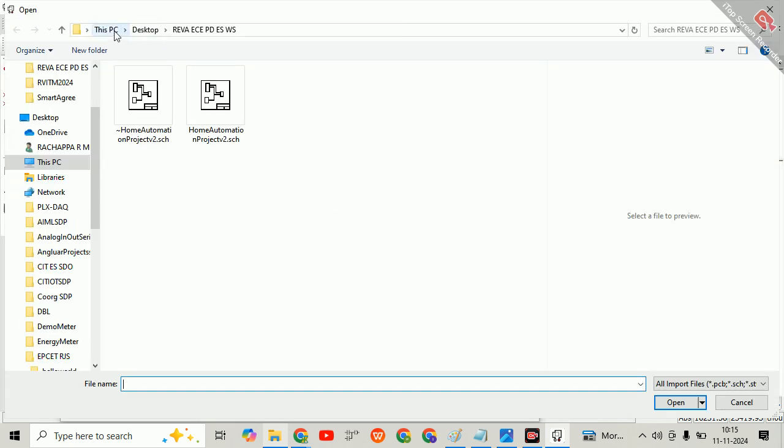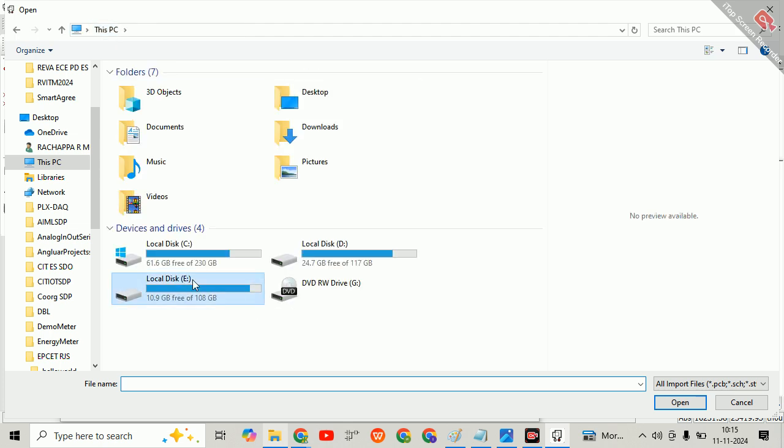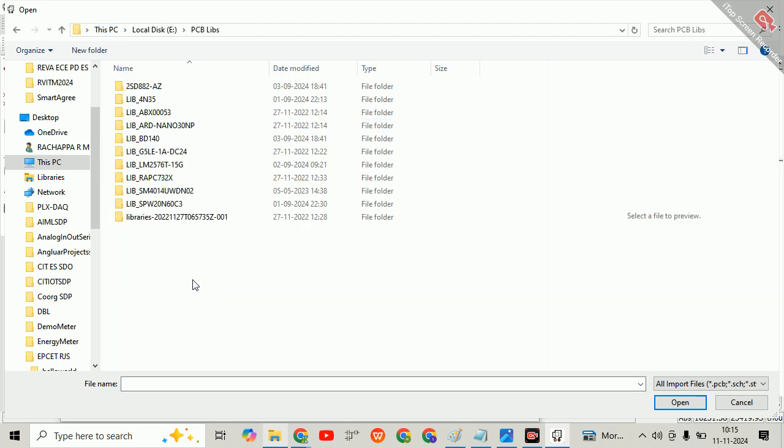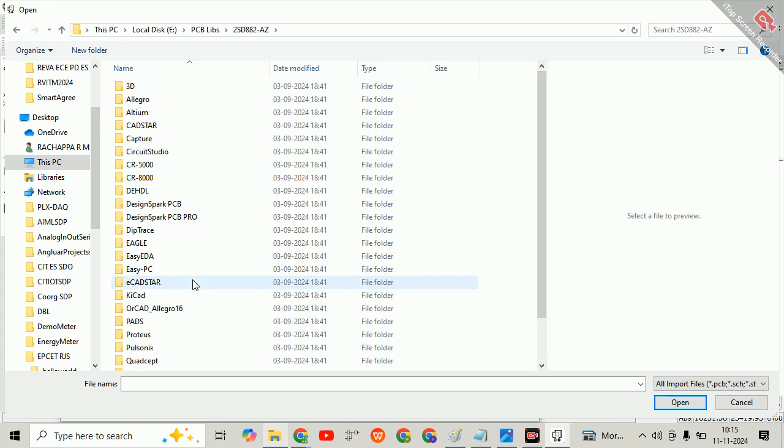See here, now I have a schematic symbol in the PCB library, 28 SSD. See here.